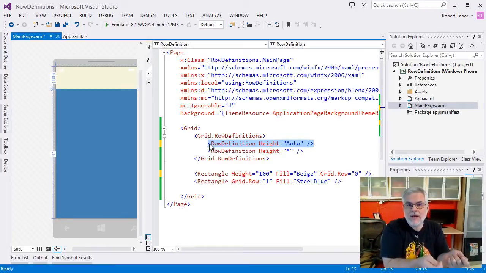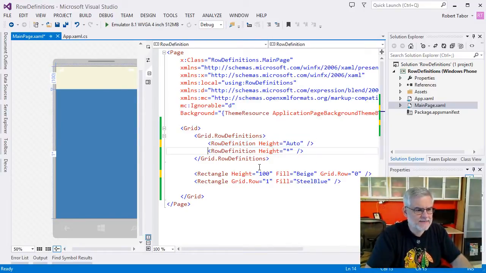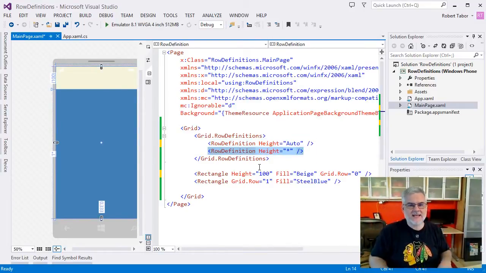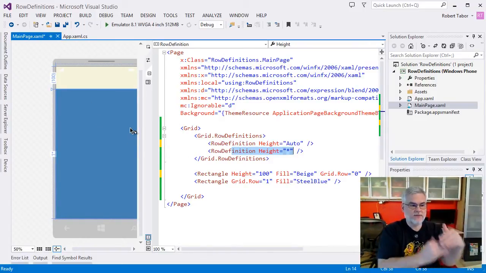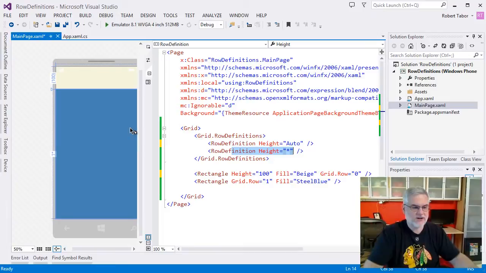The height of that one item is 100. Therefore, make the height of that row 100 because we set it to auto. The second item, you can see here that the height is set to star. And we'll talk more about star sizing in a moment, but that says use the remainder area that's available. So if this is only going to be 100 high, then the second row will be all the rest of the space available because of the asterisk, the star sizing.